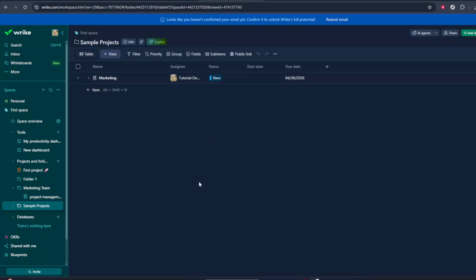In today's video, I'm going to teach you how to set up automation in Wrike. Automation in Wrike helps you cut down on repetitive work, keep your projects consistent, and make sure nothing slips through the cracks. In this walkthrough, I'll guide you from the very first click, so you can confidently create your own automation rule by the end.